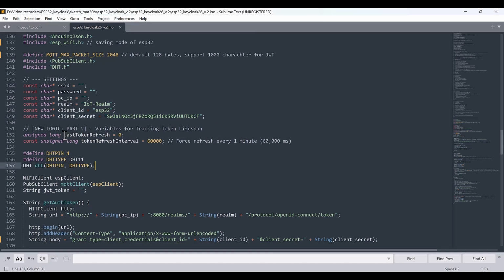And here we have the last token refresh, because we want to get the timestamp of that, and then understand how long it will take. And why is this? Because we already defined 60 seconds, which is a 1 minute interval for each token refreshing.